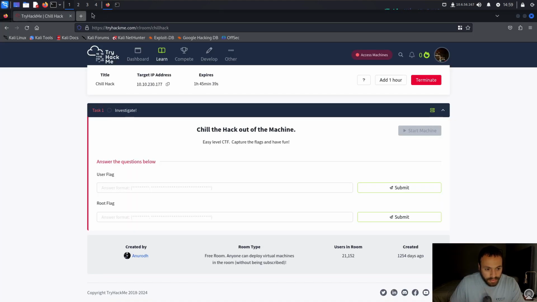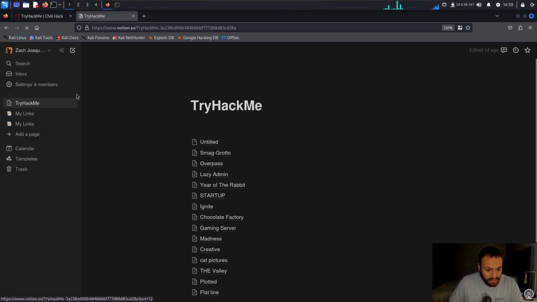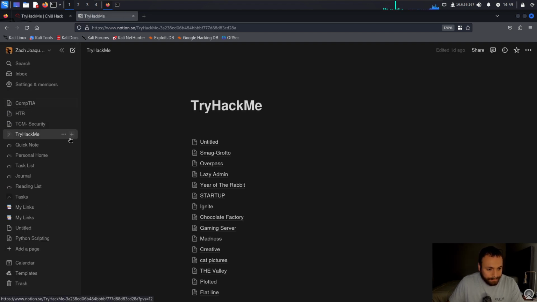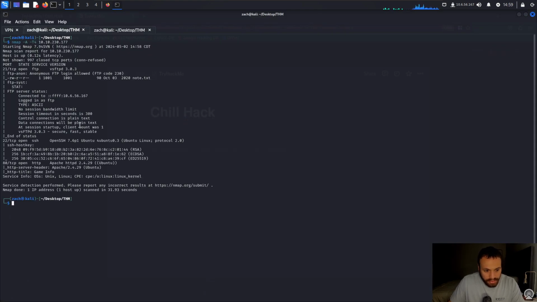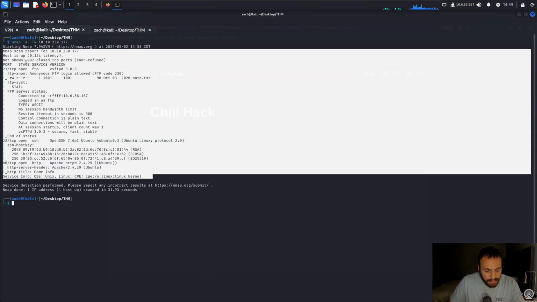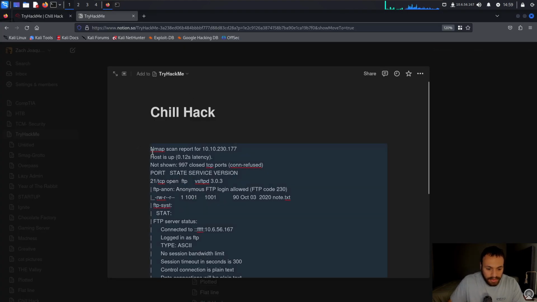Before we move forward, obviously I was not prepared for this at all, so we're going to get our app. I'm going to use Notion as my note-taking app. I really like it because you can implement code onto it, and I like it a lot, so I don't think I'm going to move away from there anytime soon. All right, so we got our Nmap scan. I'm going to copy this, go here, and paste it in.